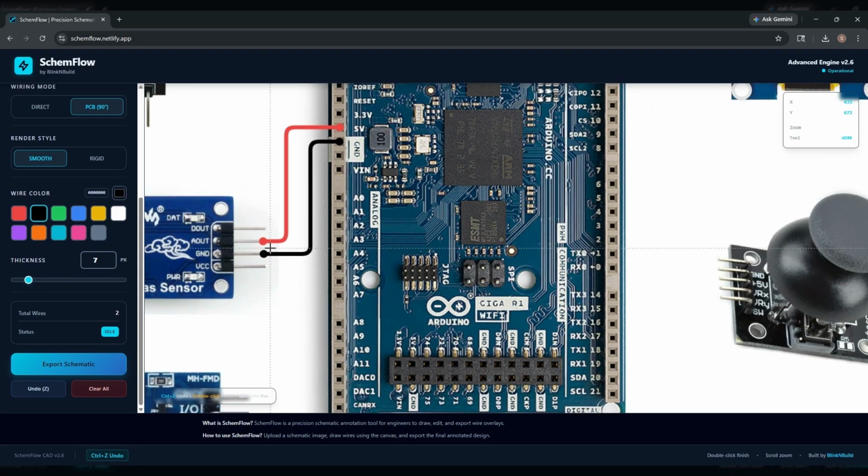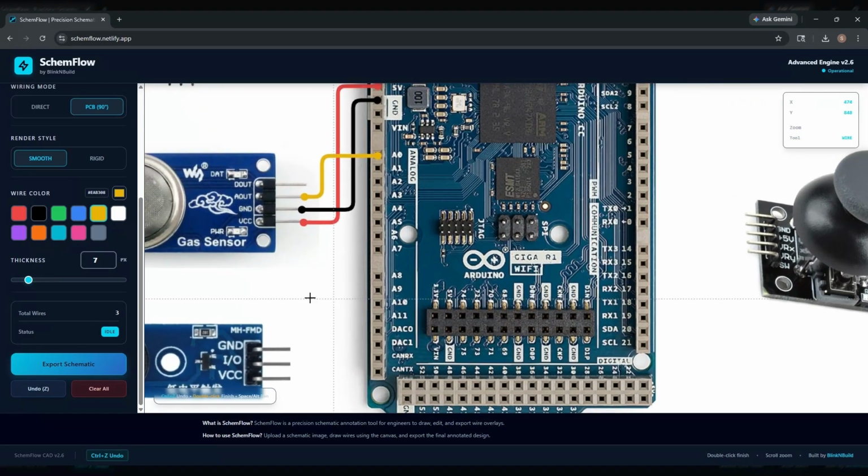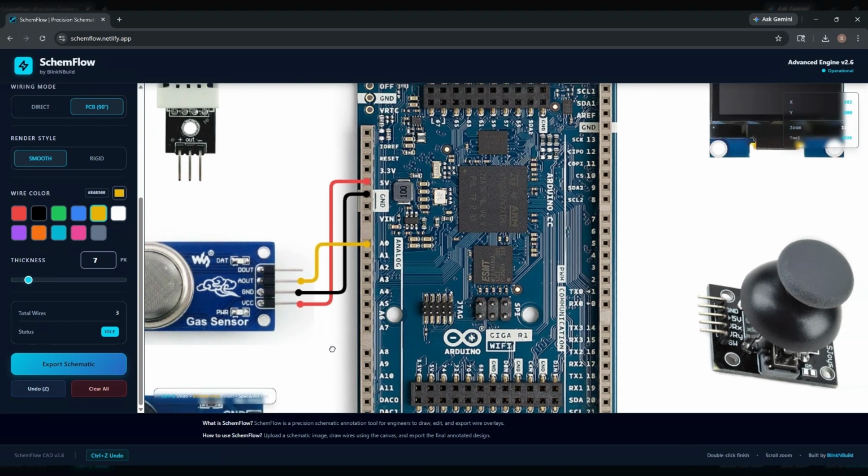Wait a minute, I messed up. This is VCC. It will go to 5 volt. Double click. Next, ground, single click. Now double click. Yeah, now A out, let me choose a different color. Let me select yellow, and A out will be going to A naught according to the code. So I will click here and I will make it to A naught. Yeah, now the gas sensor part has been done.